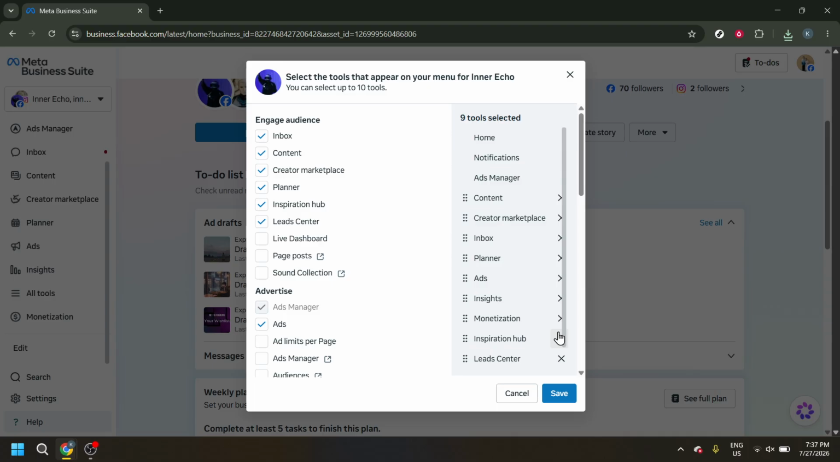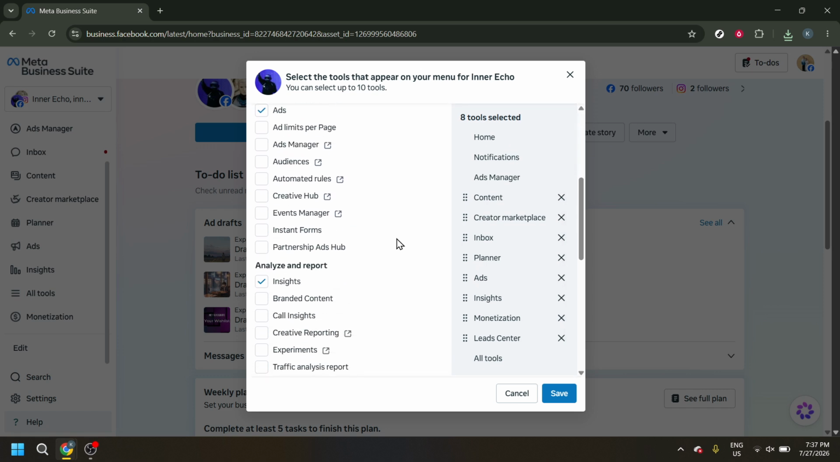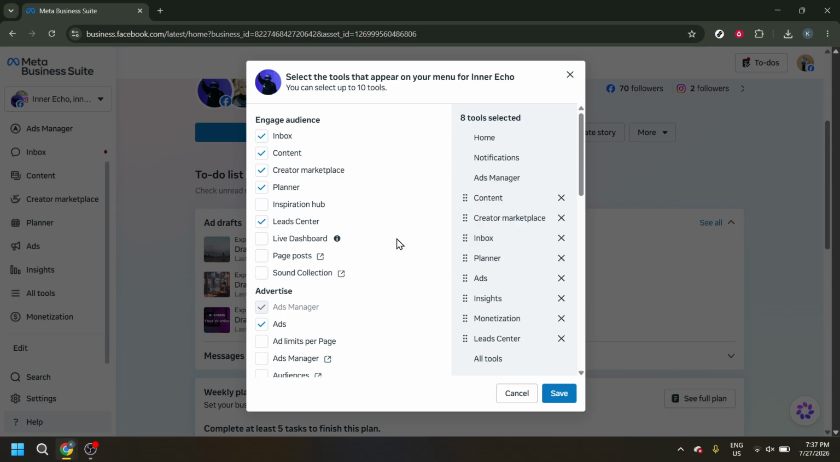Take your time during this part because the order of your tools can make a big difference in how quickly you move through your daily tasks. A clean and well-organized sidebar can save time, especially if you use Meta Business Suite frequently.